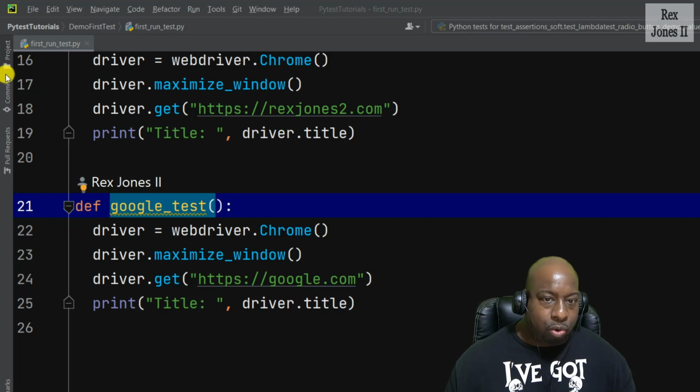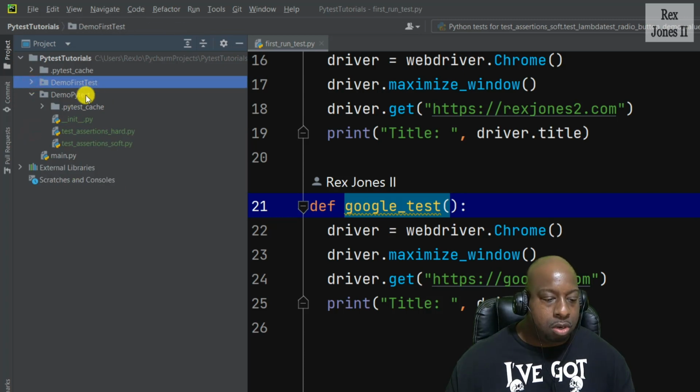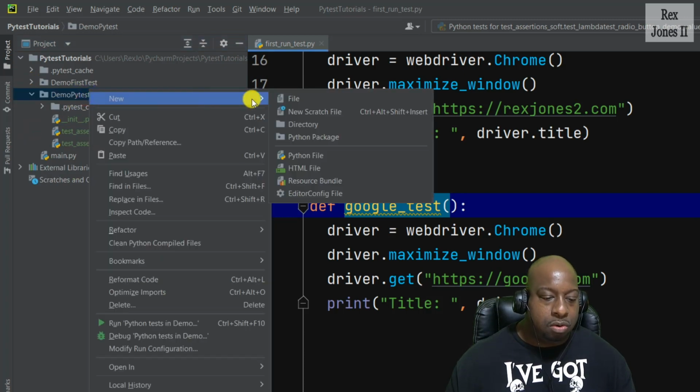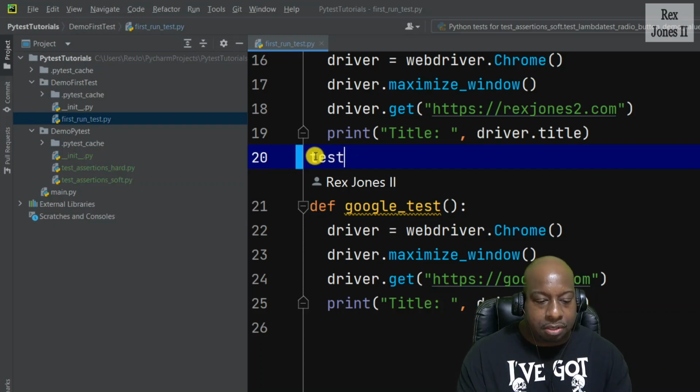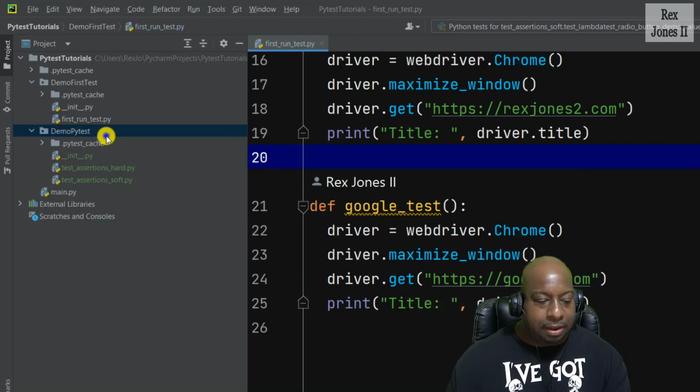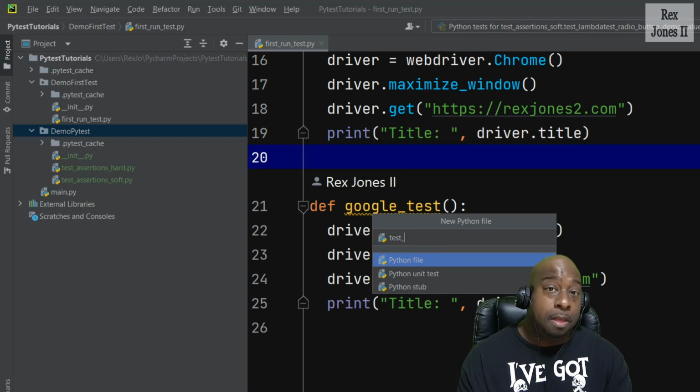Now, I will create a new file inside this demo PyTest package. Right click, select new Python file. The name is, let's make it test_multiple_subset_iPhone.